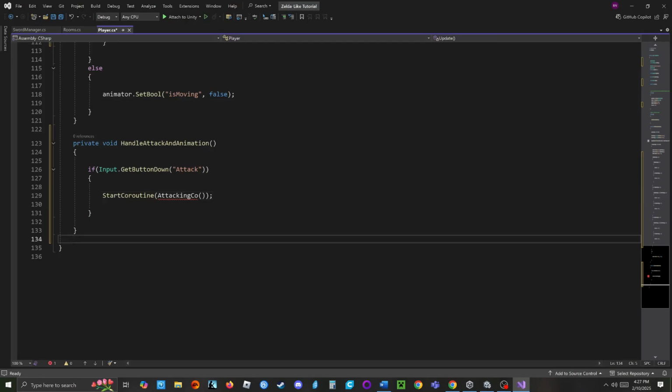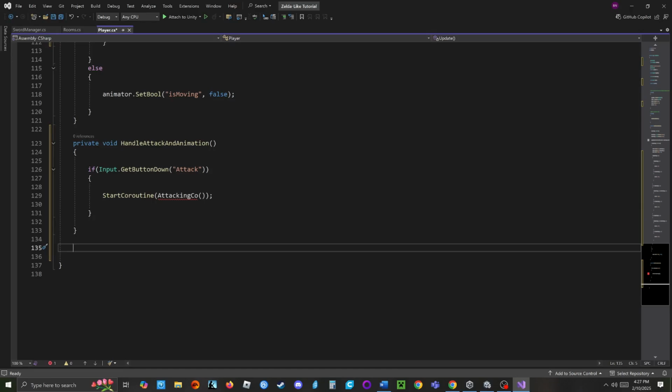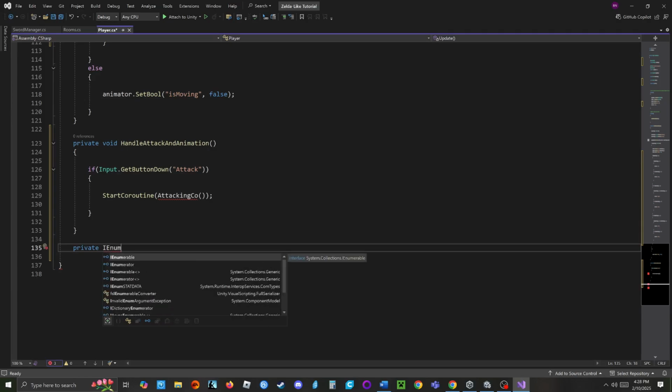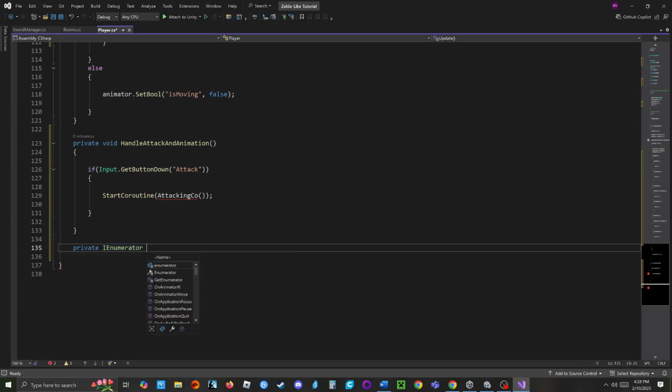So what a coroutine does is it runs code in time. So essentially the way coding works is it either doesn't work until it's called, or it works all the time and doesn't know when to stop. Whereas a coroutine, you can have little functions or little snippets of code run within a certain amount of time and then stop when that coroutine is over. So in order to create a coroutine, we're going to do a private IEnumerator. There it is. And then again, make sure it's named the same as you named it up there.